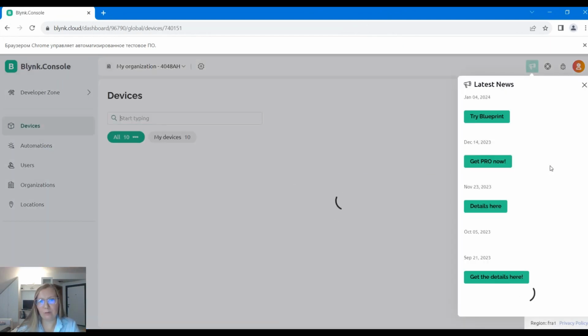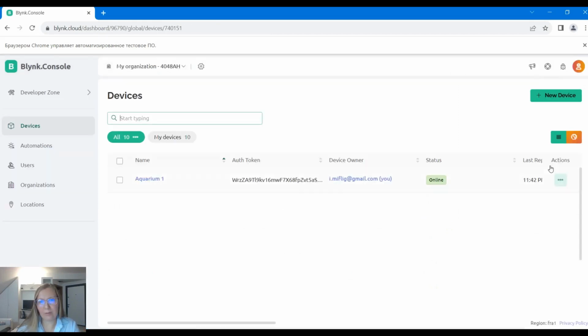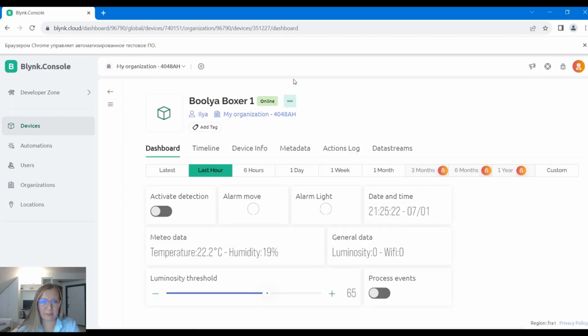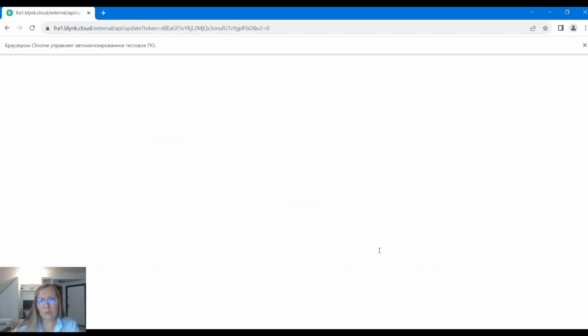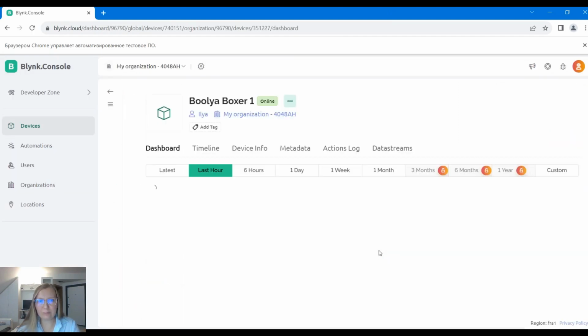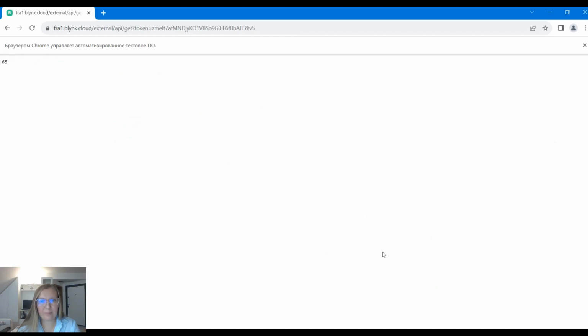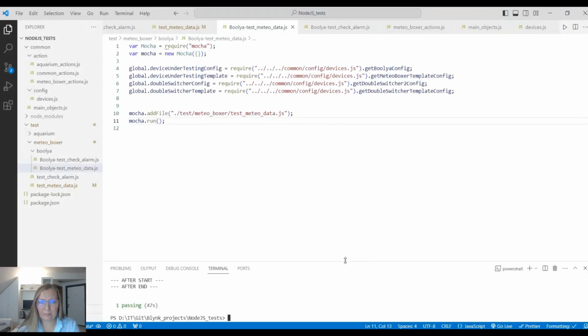Logging into the account. Switching to Boolean Boxer 1. Checking the online status. See, luminosity is 0. Turning the light on. Returning to Boolean Boxer. You can see the luminosity has been updated. And finally, closing the browser.